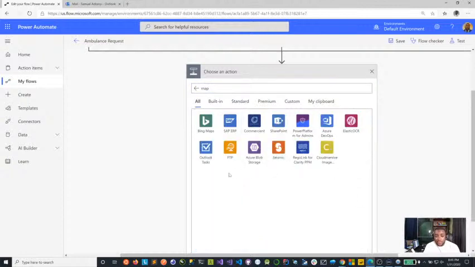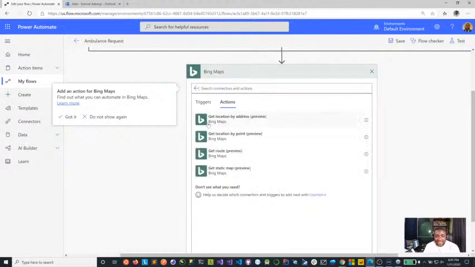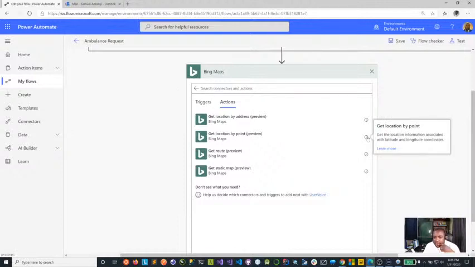Yep. Wow. So there's a map, right? So I'm going to go to Bing Maps, and let's see what we can do. Can I get location by address or get location by point? Let's read about this. Get a location, I say, with exactly. So let's see, get location by address.